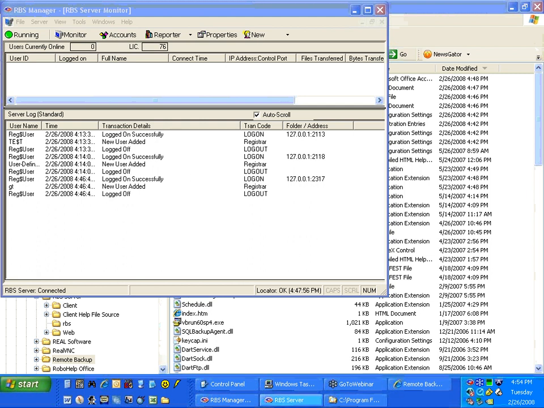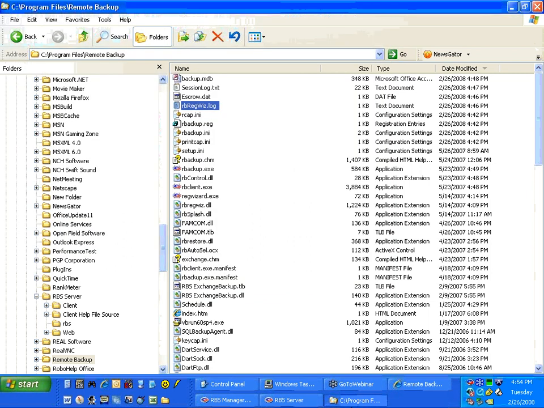Is there anything else in the customization? I think that's about it. No, that's a great coverage.